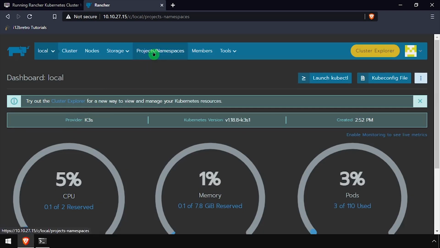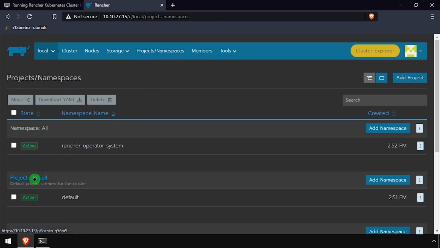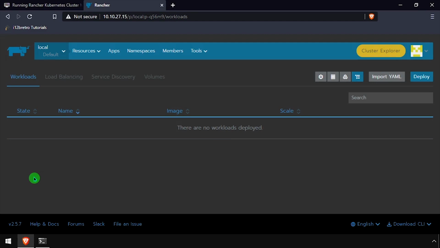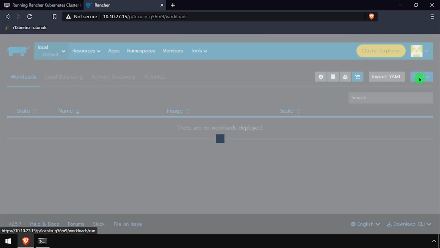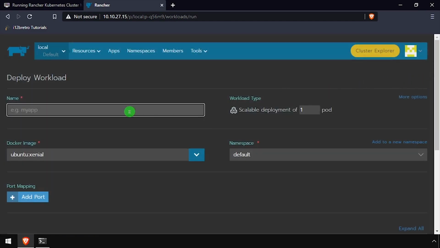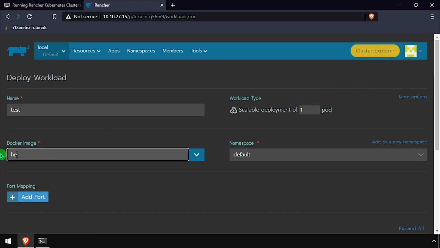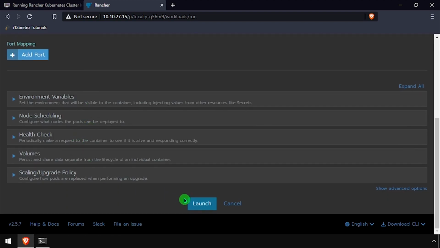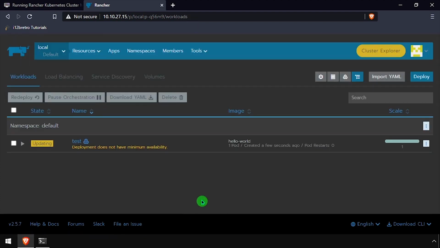Welcome to Rancher. To take it one step further, I'll demonstrate deploying a container using the Rancher web UI. Under Default Project, click the Deploy button at the top right of the screen. Give the deployment a name, then enter the Docker image to use for the container. I'll use Hello World in this example. Once the container's parameters are set, scroll to the bottom of the page and click the Launch button.